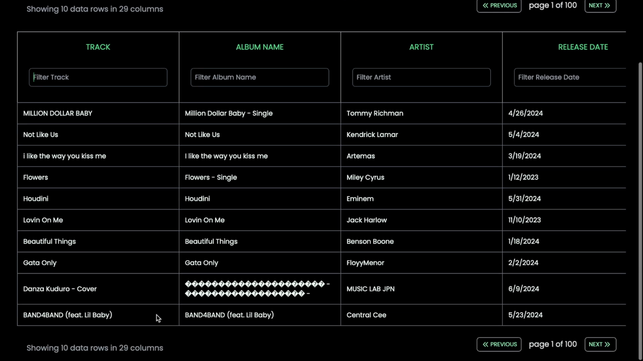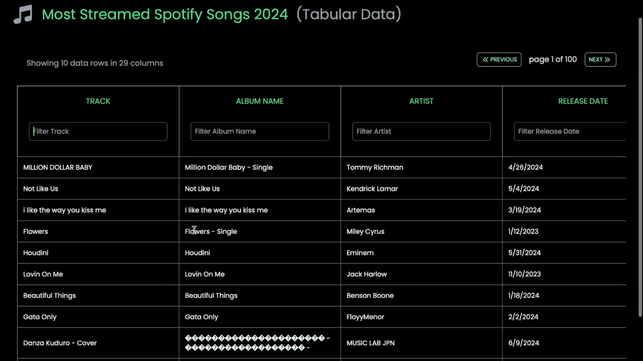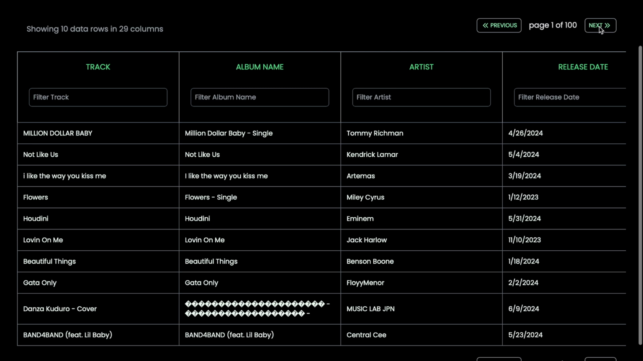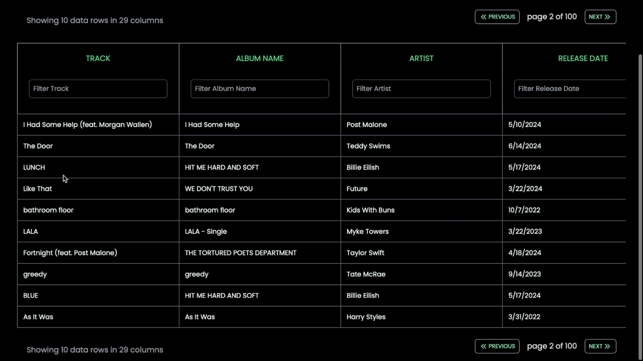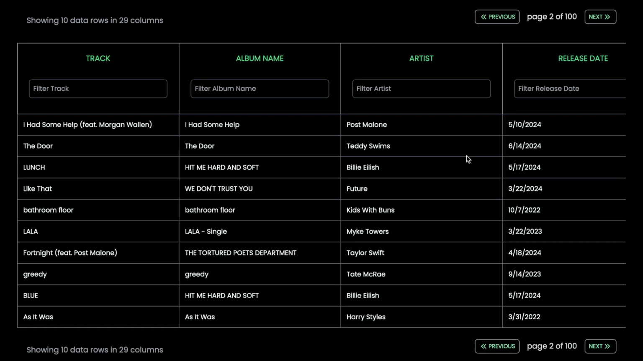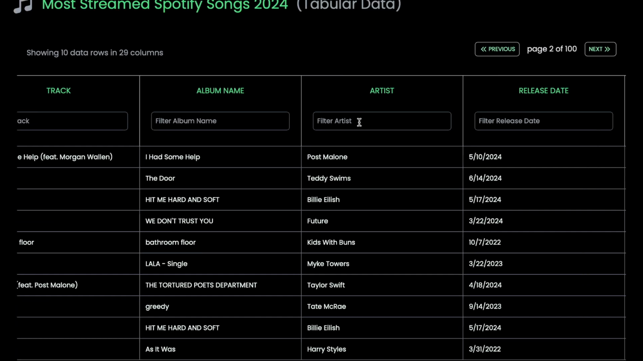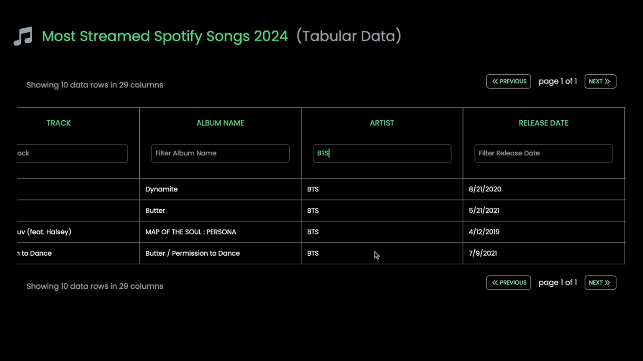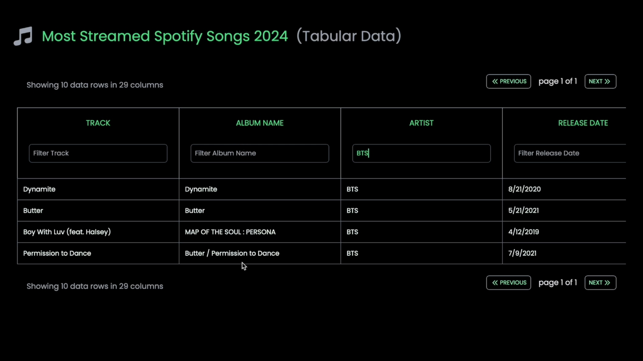10 songs are in display and 29 columns in total there. If I click on next, you can see the songs changed and page 2 showing here. Also, we can click on previous to come back and check our previous pages. Now here, like in the artist, I want to write BTS. You can see 4 different album names and track names are showing here. But I want to find a particular track or album name.